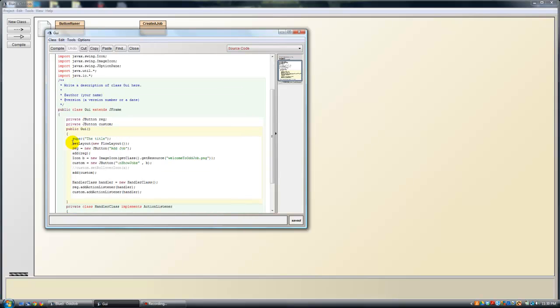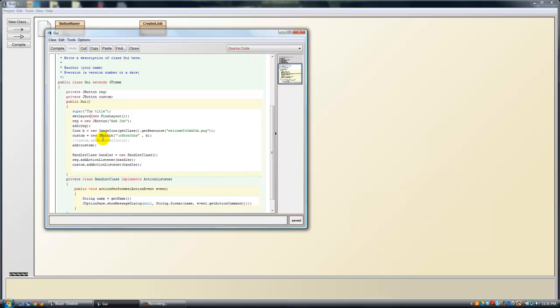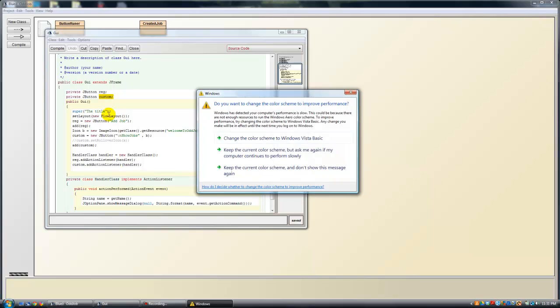JFrame, and I supered that, I believe. Yes, because I extended JFrame. I supered it, and then its constructor needs a title, and so that's what that is going right there. You don't have to super it, but it makes everything super easy instead of having to make your own JFrame class. But yeah, so this right here, I created a new button. See up here, I declared a JButton reg, and then a JButton custom.